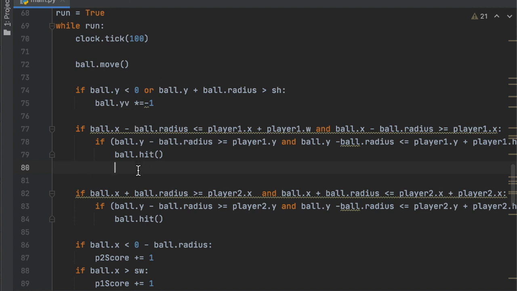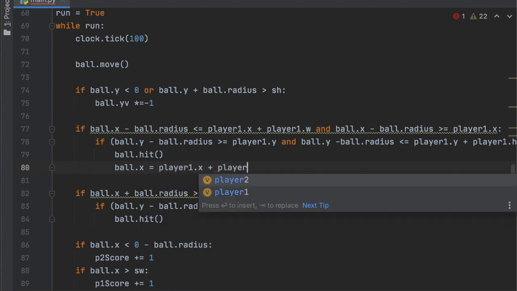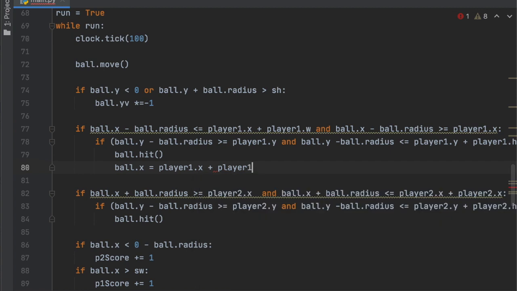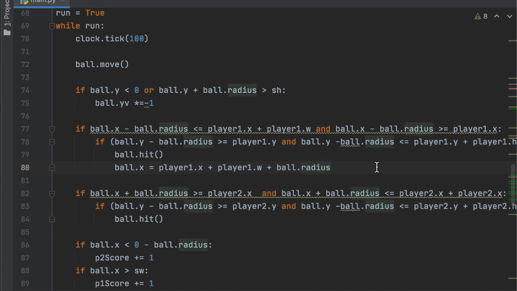The way we're going to fix it is by giving it a new x position after we change the direction of the x velocity. So we're just going to say ball.x is going to equal player 1.x plus player 1.width plus ball.radius. And what that's going to do is, as soon as it collides with it, it'll teleport it just a little bit to where it'll prevent that glitchy effect from happening.